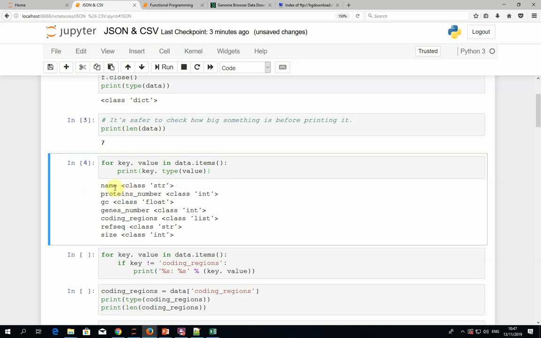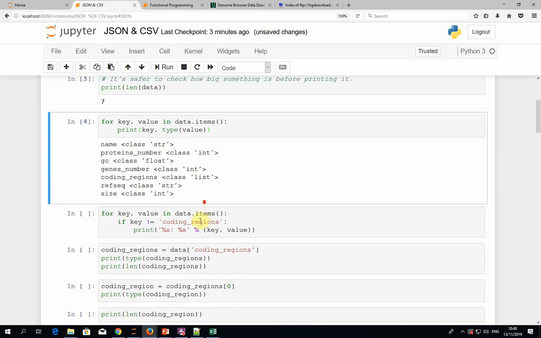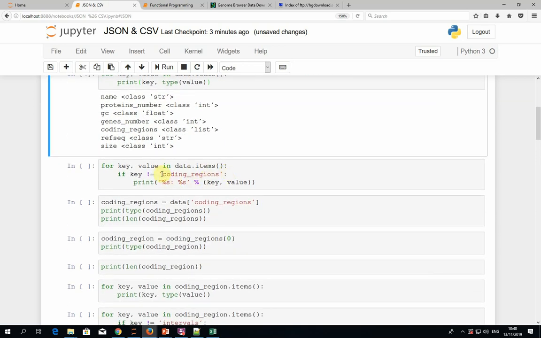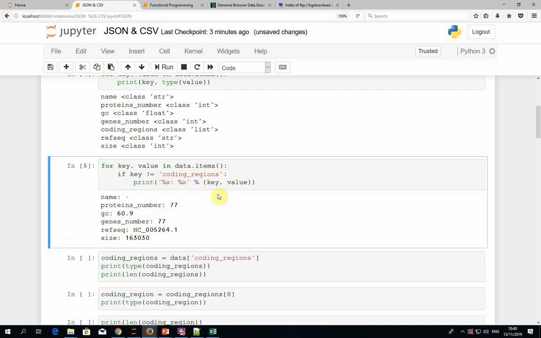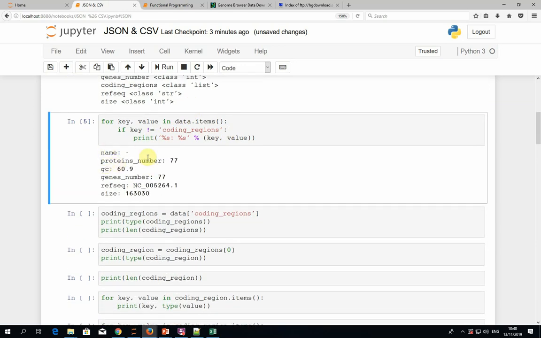And you can see that I have a name, which is a string, and I have a protein number, which is an integer, a GC, which is float, etc., etc. So everything except for the coding regions is just native type. With native types, I do not have to worry, because again, typically people won't use very long strings, and they definitely won't use long integers or long floats. So everything other than the coding regions, I can just safely print it and see what the values are. And I can actually see the key and the value of all the things that are not the coding regions.